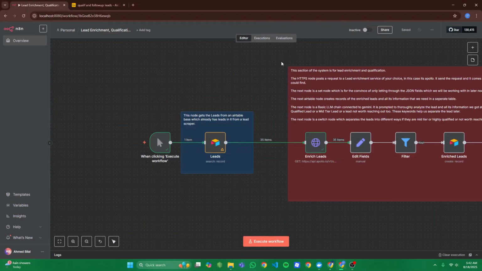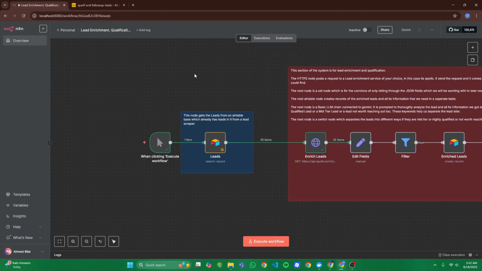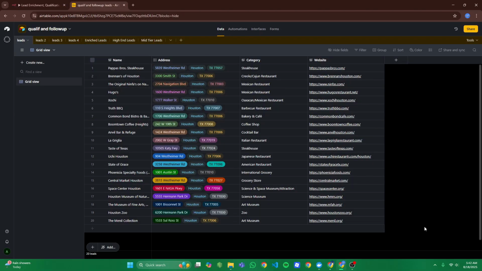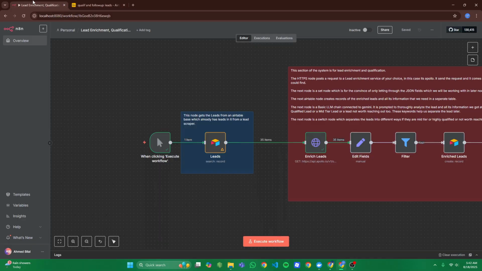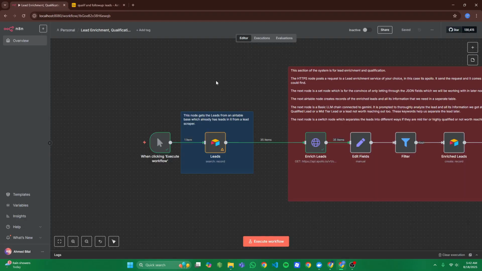This is the first part of the system, and it's an Airtable node. This node gets the lead from an Airtable base, which already has leads in it from a lead scraper. I showed the table to you. This is the table with the leads in it. It has the name, address, category, and website of the business, and all of these can be inputted into this table through a lead scraper. Suppose you have a lead scraper over here which puts all this information in the table. So this node gets the leads from an Airtable table which already has the leads in it from a lead scraper.